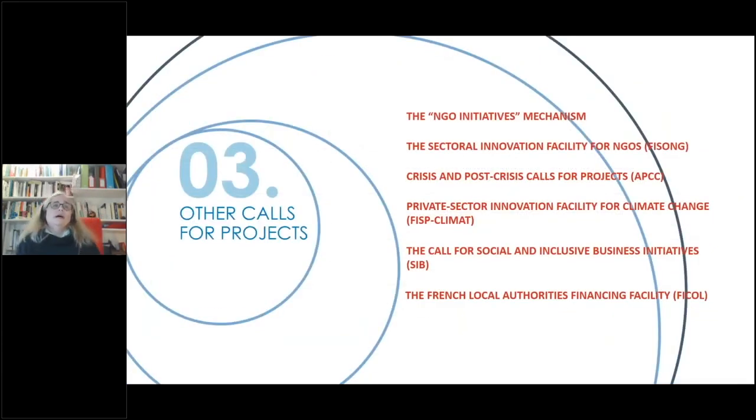And then we have other calls for projects. I've listed a variety of them, probably the most interesting for OFE. The NGO initiatives: this one finances projects from NGOs, but mostly French ones. The innovation facility for NGOs, the FISONG, is a call for ideas based on different topics every year to support the development of innovative practices. So that could be interesting for OFE.